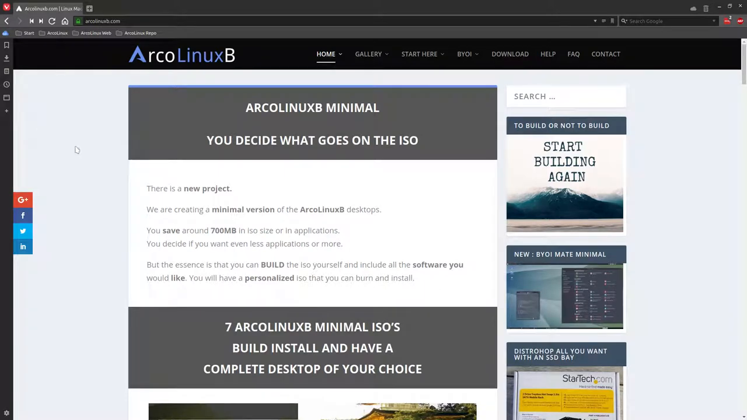Hi, welcome. This is a project about ArcoLinuxB. The B stands for build it yourself. Don't download it, but build the ISO with scripts. So you get something, you git clone something from the net, and then you build it.